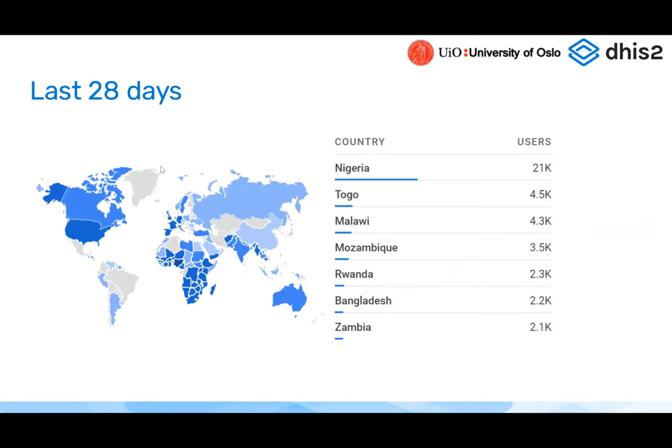This represents the countries that are actually using the Android application. We can see that the Android application is being used in most of the African countries and also in several of Asia, especially in Southeast Asia. And we are starting some new projects in America, in Latin America as well.